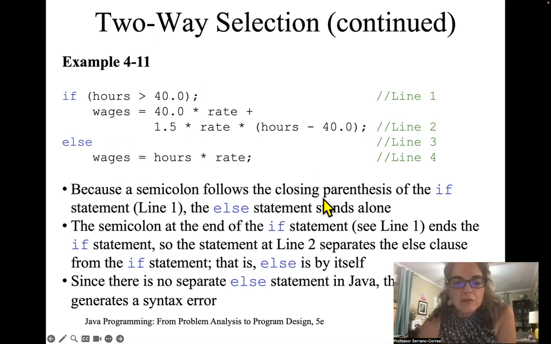Because a semicolon follows the closing parentheses of the if statement of line 1, the else statement stands alone. The semicolon at the end of the if statement in line 1 ends the if statement. So this is going to happen. It's going to find out if hours is greater than 40, but if it is greater than 40, this is never going to happen. It's never going to calculate wages ever because you have a semicolon. Since there is no separate else statement in Java, this code generates a syntax error.